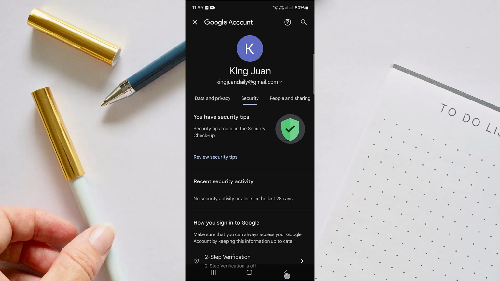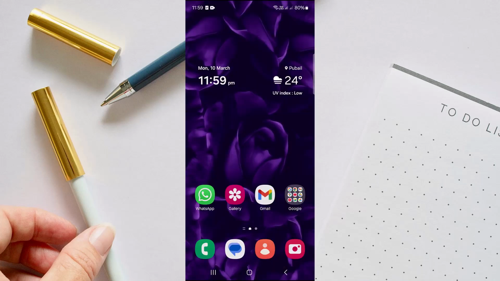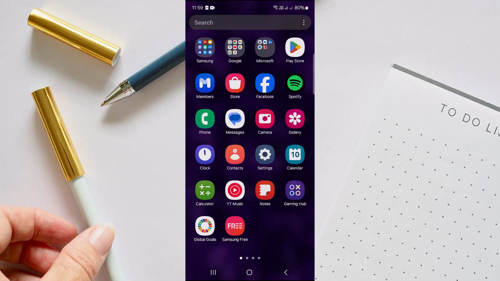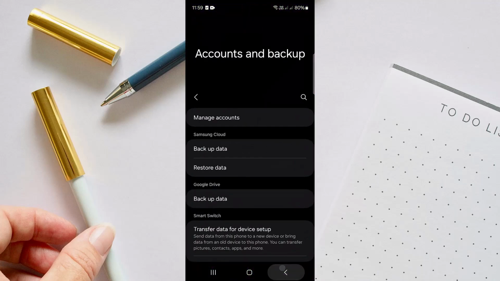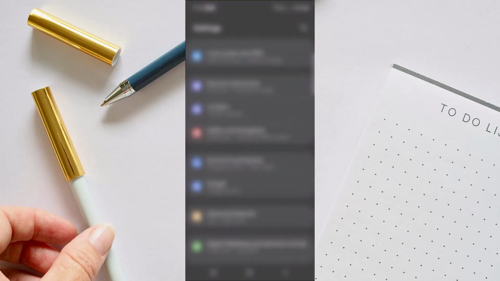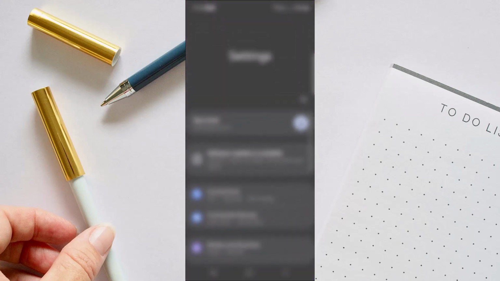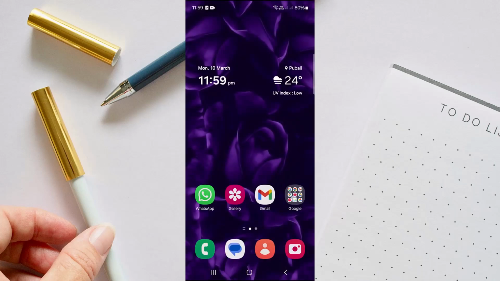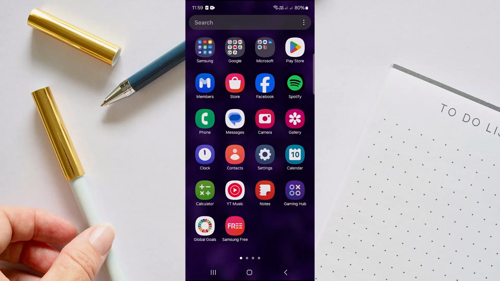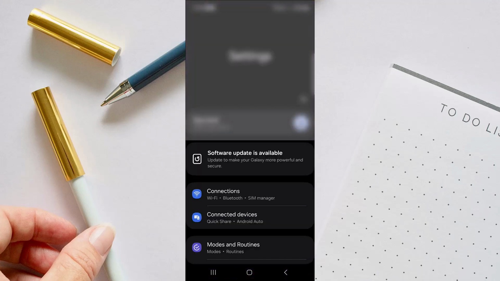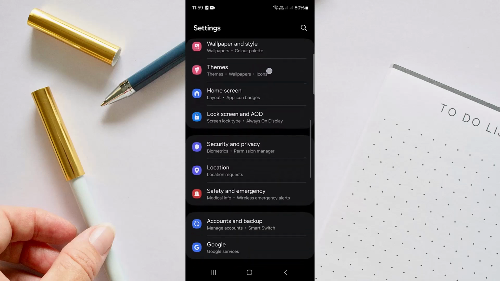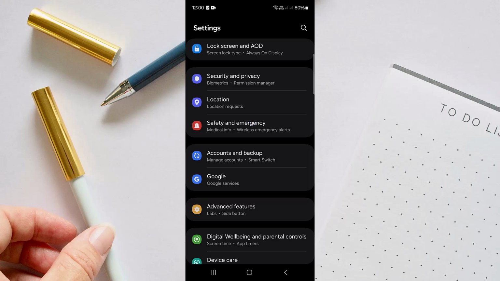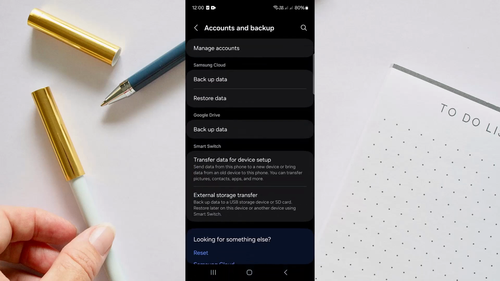So what we need to do is to go back, and here you have to go to your settings option or settings application of your phone. And once you are there, let me show you. Let me just go to the icon of settings application. So yeah, once you're in your settings, just scroll down and here you will find the option of accounts and backup. So head over there.